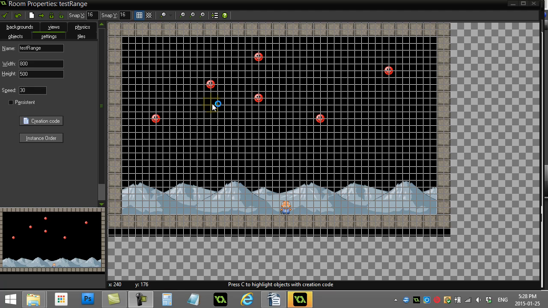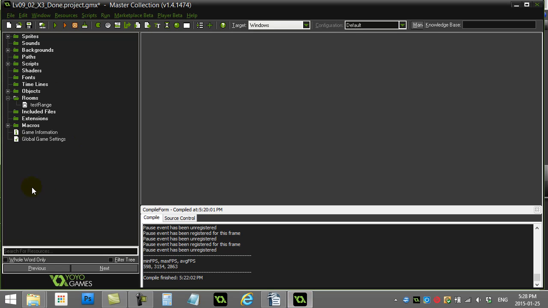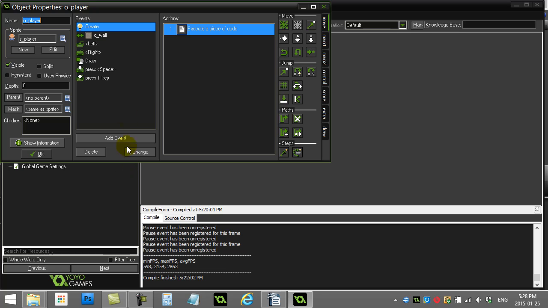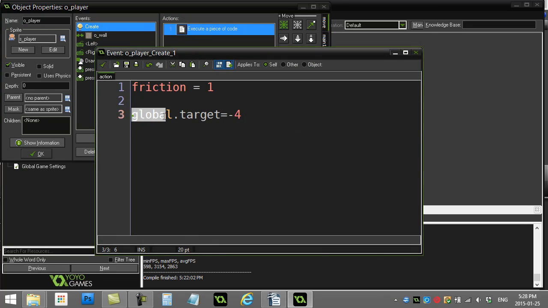Now, drawing the circle, there's a few different ways to do it. I'll just show you one way here. If you can figure out some other ways, that's good. But I'm going to go to the player just to refresh what we do. When we hit the space bar, this variable global.target is set equal to some monster's ID.